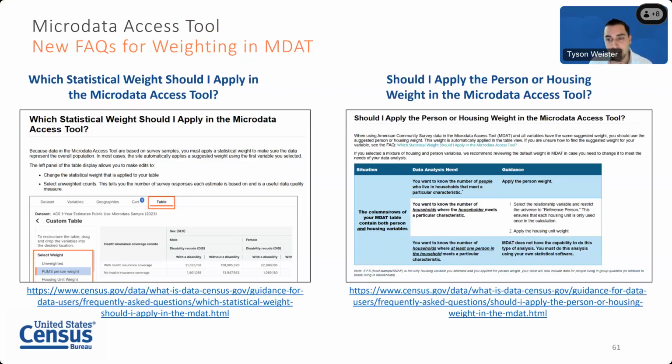And then we've also written one specific to the American Community Survey. Should I apply the person or housing weight in the Microdata Access tool? This will tell you the specific situations when you would need to manually change it and how the weight that's applied changes your readout of the data values that you're seeing.